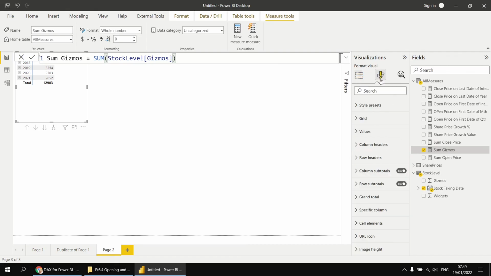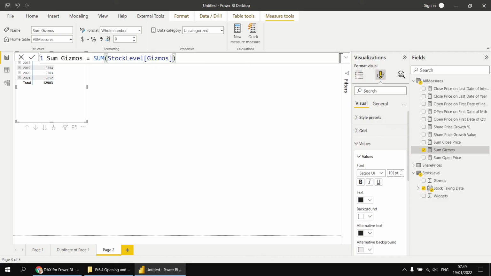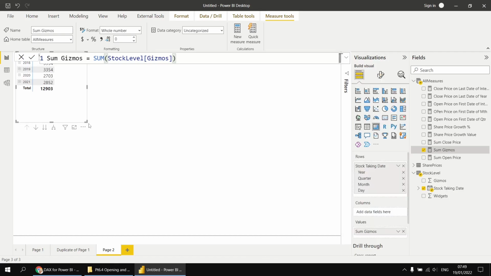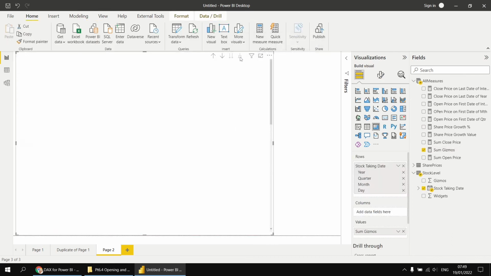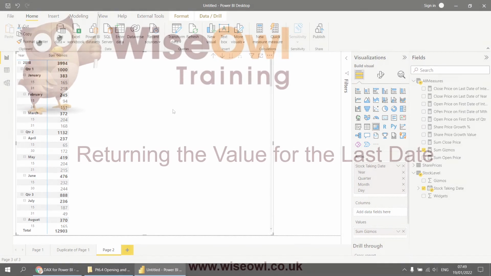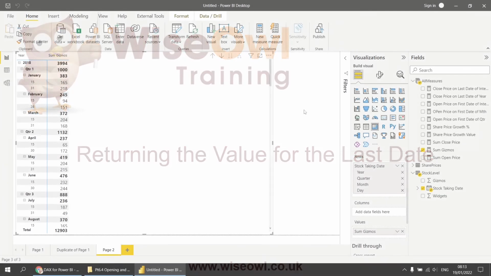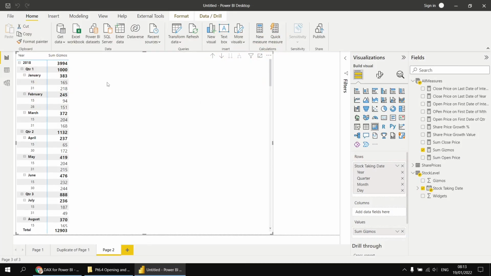Let's just do a little bit of basic formatting to try to make this a little more readable. So we'll just do the usual thing and bump up the font size, and then increase the size of that matrix. And then we can drill down into it so we can see down to the daily level what values we're returning. Just as with the share prices example, we have the same problem with the summary rows in the matrix, where the values for the month, quarter and year are showing the totals for all of the stock level values within the respective intervals. What we really want, of course, is the value for a single date within each interval.